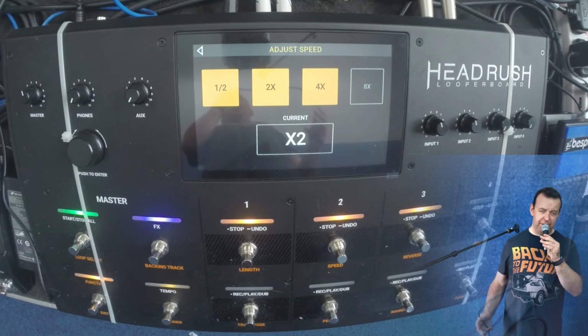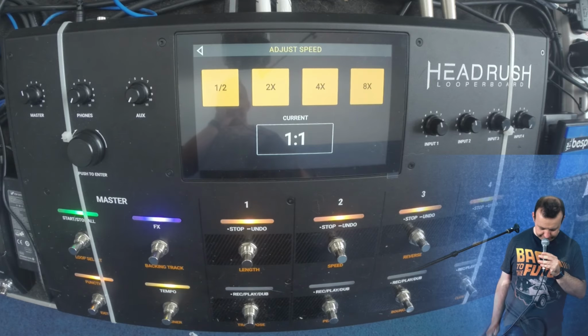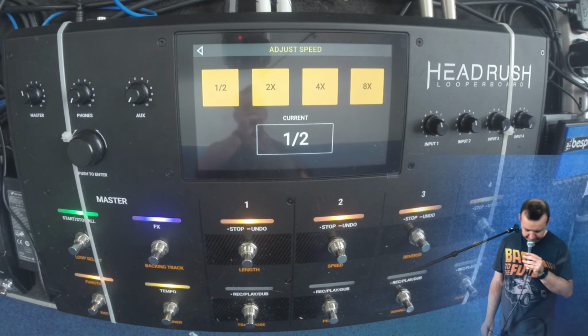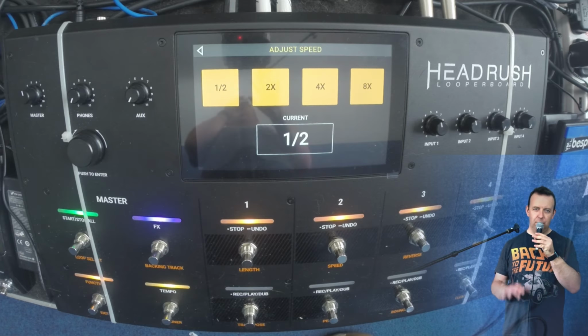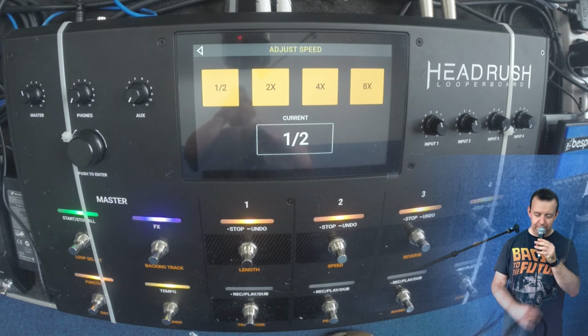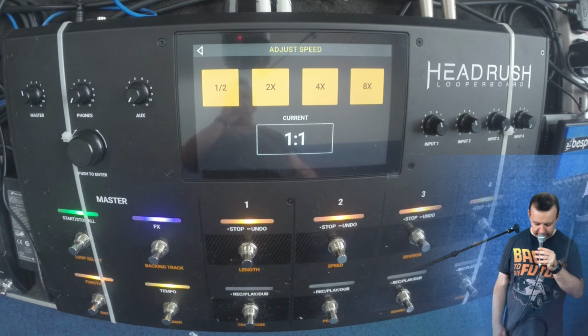So now we've got Alvin and the Chipmunks singing it. We can go half again. As you notice, this is instant while it's being played. I could do this in a performance.